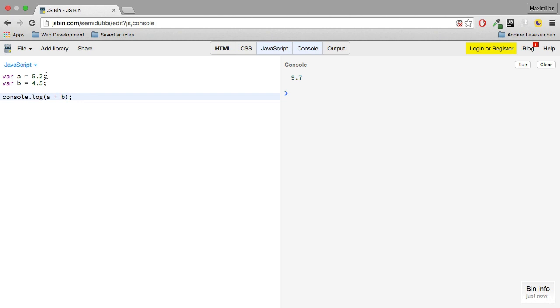What happens if I set a equal to 'join' and b equal to 'us'? What do you now think we'll see here? Will we see 'join us'? Indeed, we can add strings like this. We can add them like numbers and they will be concatenated into one string.